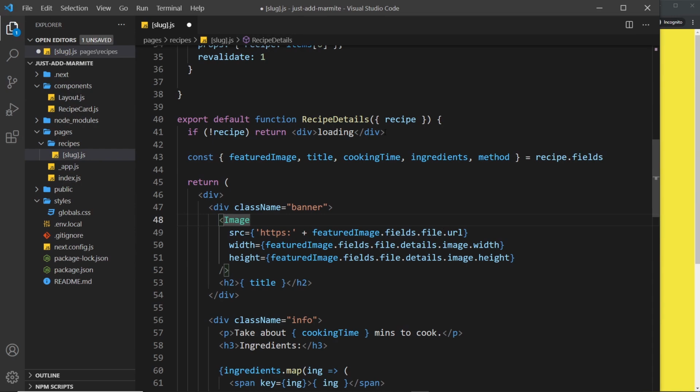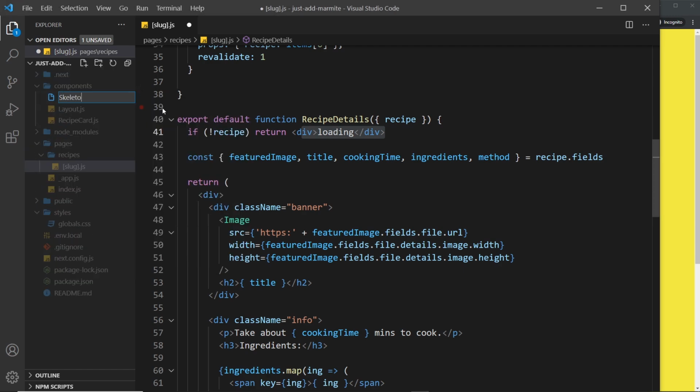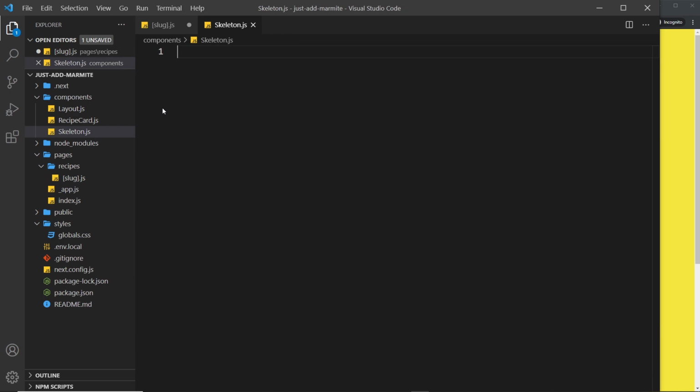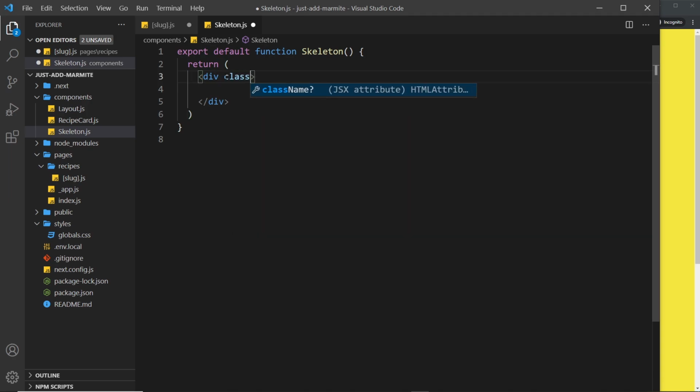Alright, so we could just return this, but instead what I'd like to do is return some kind of skeleton layout or something like that. So let me create a new component over here called skeleton.js. And then inside here, I'm just going to boilerplate a new React component, RFC, and we don't need the import because we're using a late version of React. And down here inside the div, in fact, first of all, let's give this a class name equal to skeleton, like so.